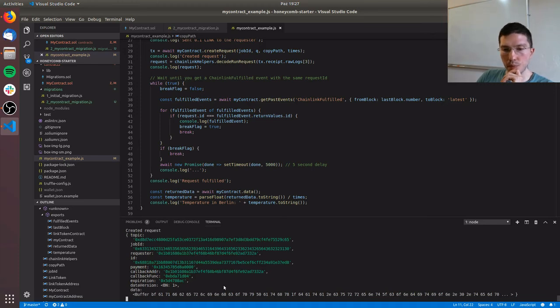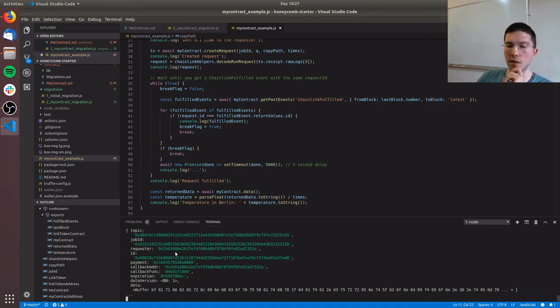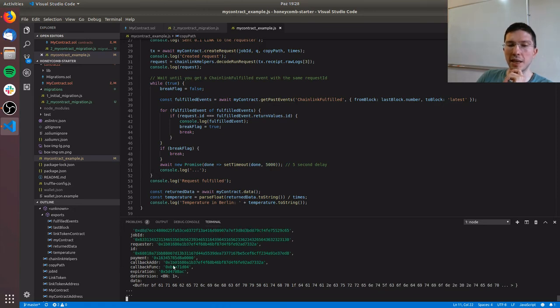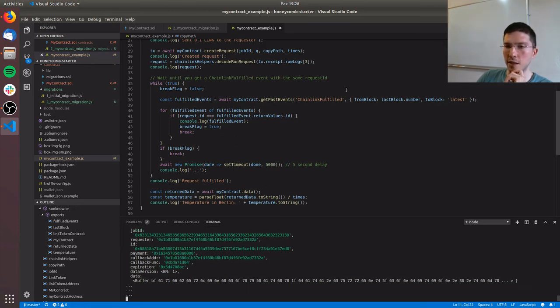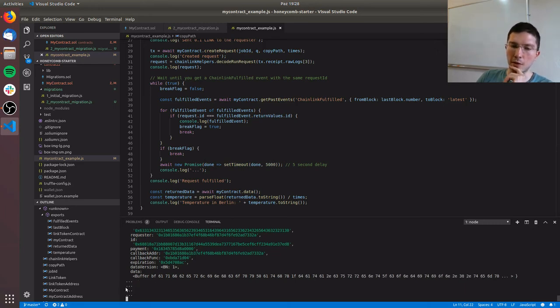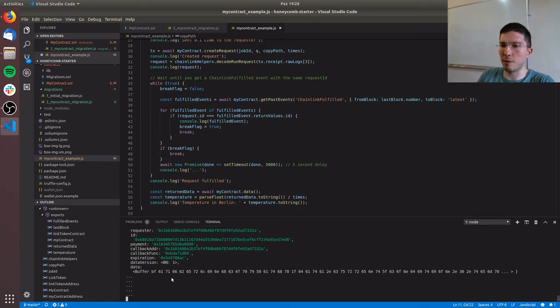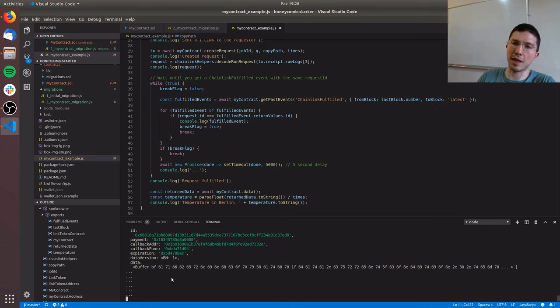So here it is. We get the job ID, the requester contract, the request ID, how much is paid for that, all that. And we're checking if there's a Chainlink fulfilled event every 5 seconds. So each of the 3 dots means that 5 seconds have passed and the job isn't fulfilled yet. So by default, you have up to 300 seconds to fulfill the job.